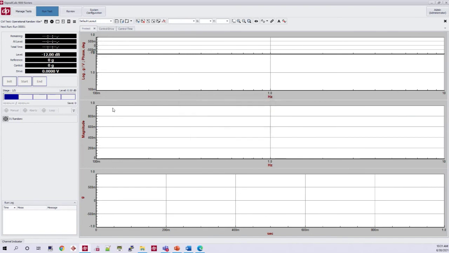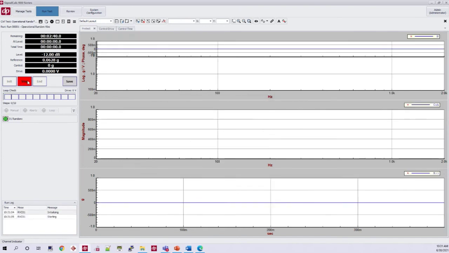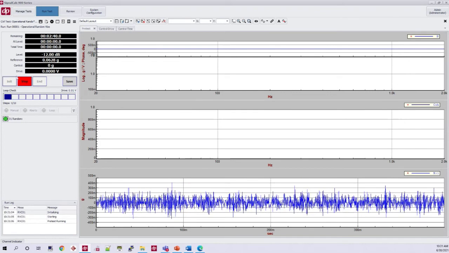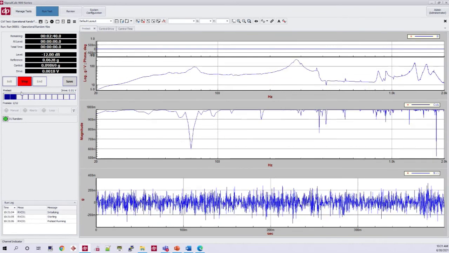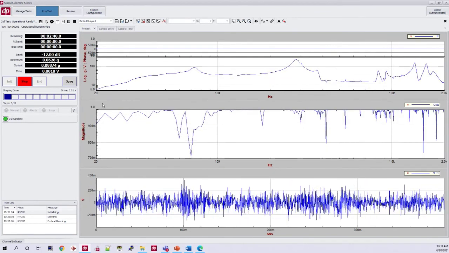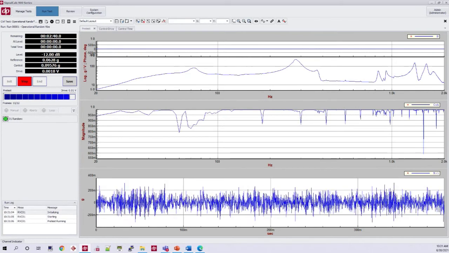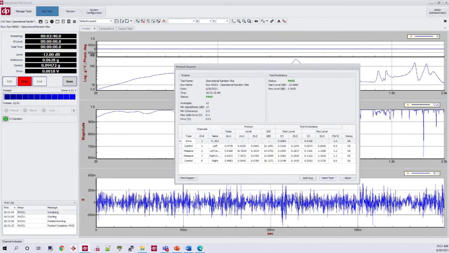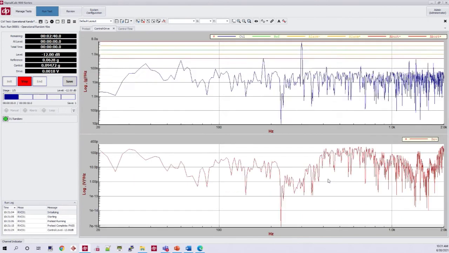Confirm my stop switch is connected. And my pretest is going to go through the drive shaping, and there it starts. All right, pretest looks good. It needs 32 millivolts of drive to run this test. I'm going to hit start.